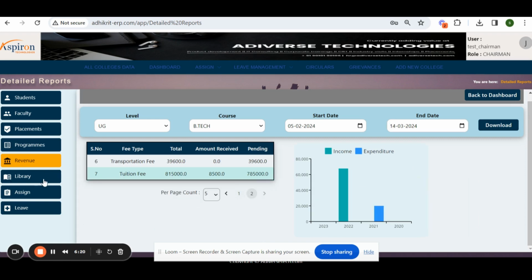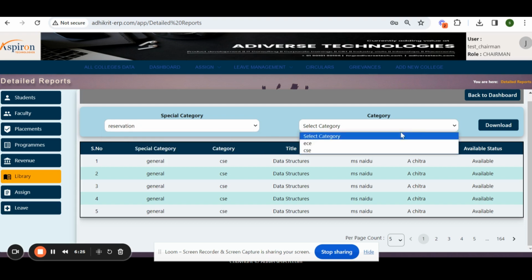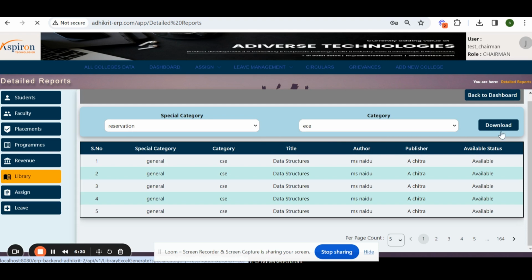Okay, now let's move on to library. Here you can have all the details about the books present in the given category. Just click on download here. So this is the list of the books present in the, like, you'll have the category in which the books are categorized, and you'll have the titles, the author and publisher of that given book.